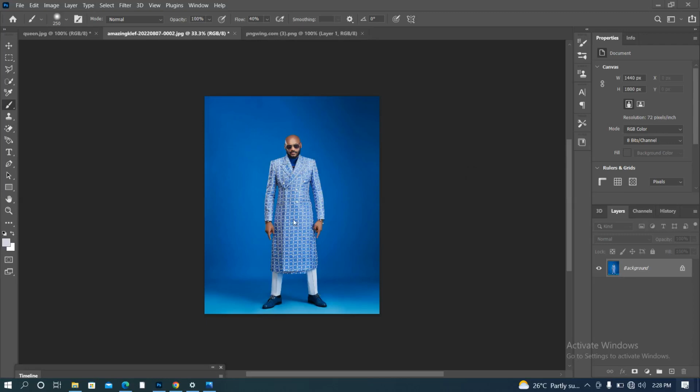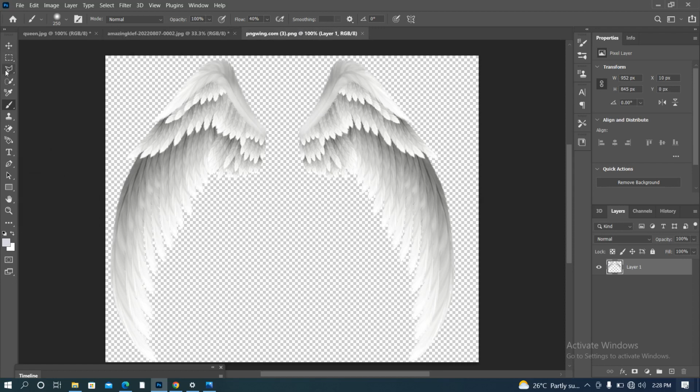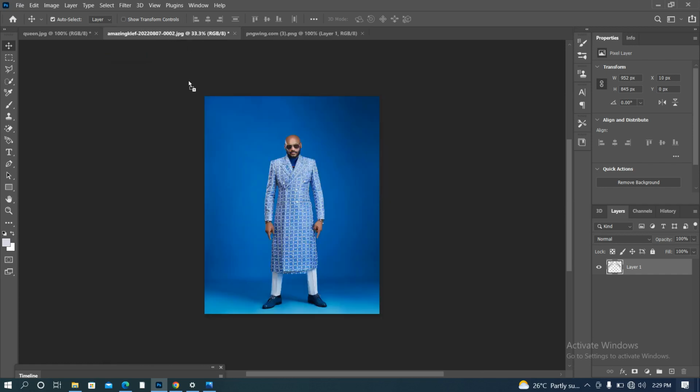I want to add an angel feather. This picture was created by one of my mentors, and I want to add an angel feather so he can look like an angel, because I love this photo shoot. I love it so much. I already downloaded it. This is the download site, in case you're interested. Right now I will just go here and bring it in here.